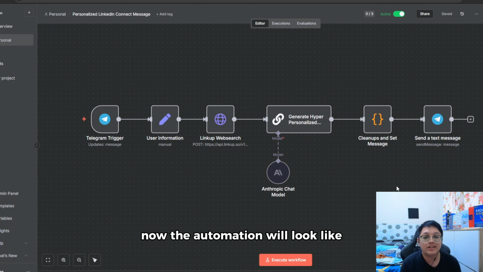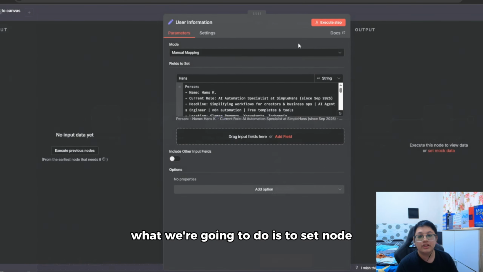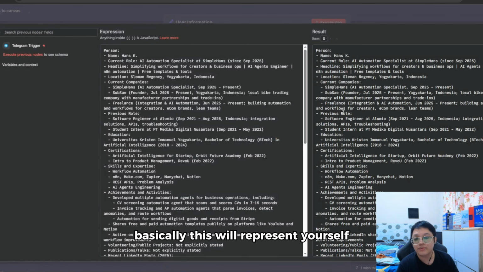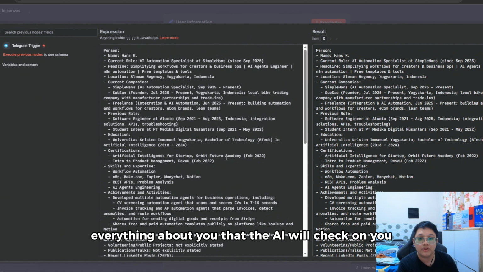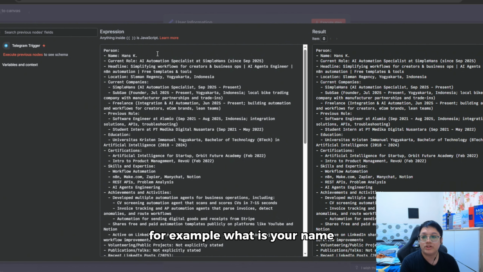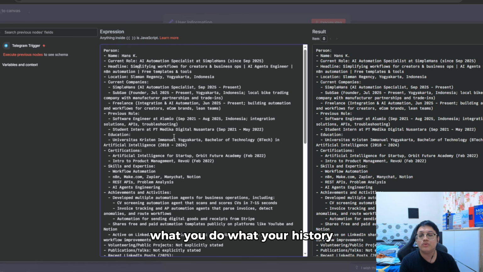Either way is fine. Now the automation will look like this. It's quite a simple automation and we'll go through it one by one. So the first step is the set node. Basically, this will represent yourself. This is everything about you that the AI will check. For example, what is your name, what is your role, headline, and so on. You need to put in every single detail about you, what you do, your history, so that the AI has a better understanding of you.